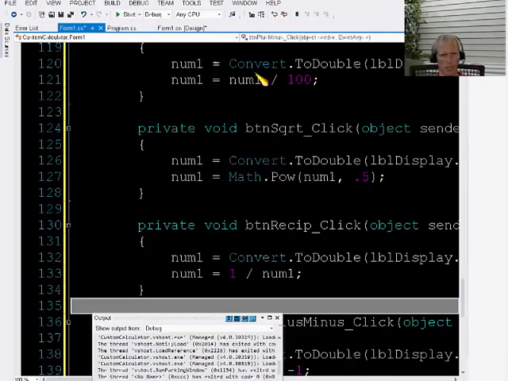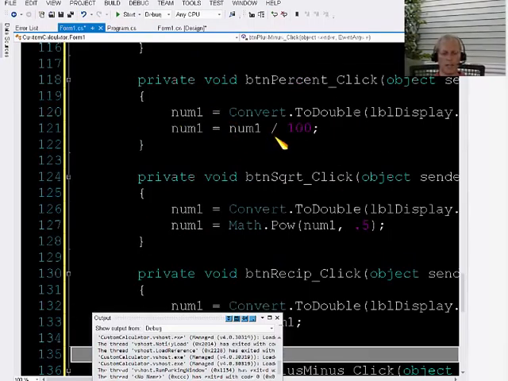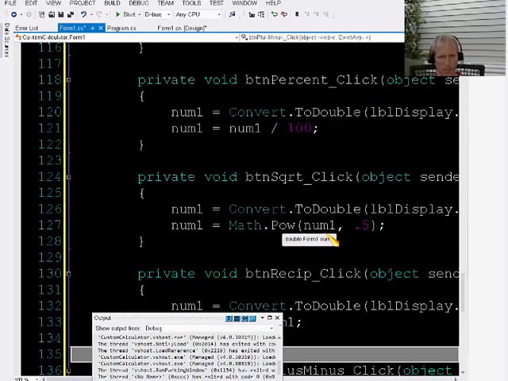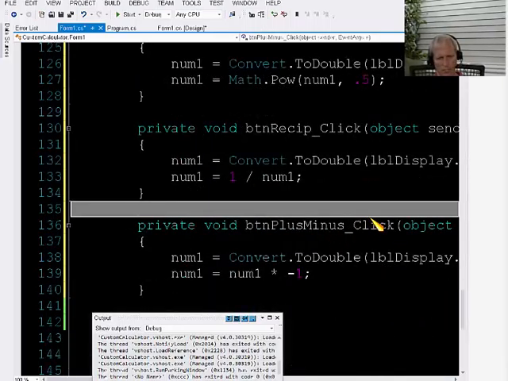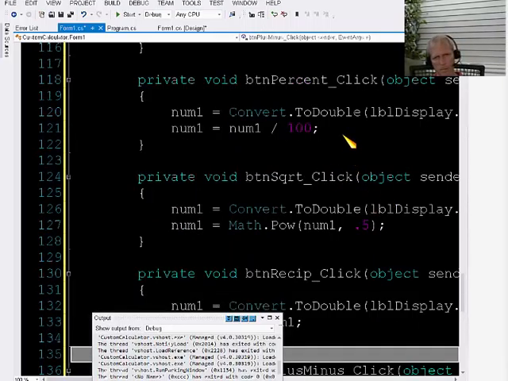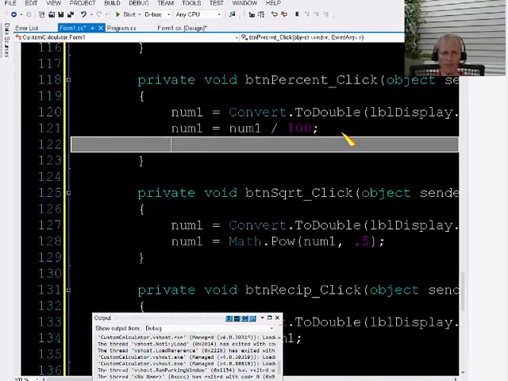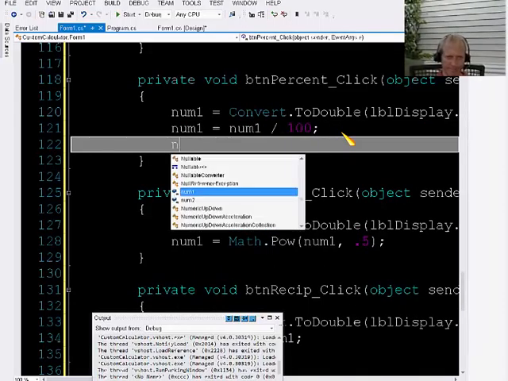Let's go see. Oh, no. I forgot one of the most important things. We did compute the square root, the percent, reciprocal, and change the sign, but we didn't put our result back out in the display of the calculator. So even though we made the computation, the user isn't going to be able to see it until we actually put it out there.